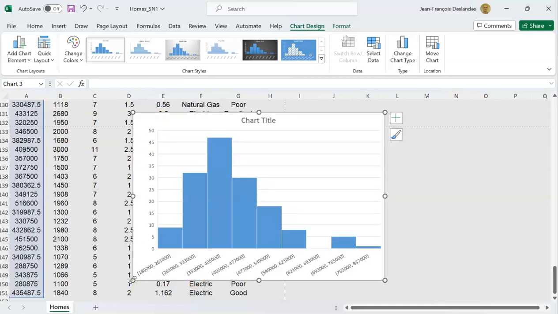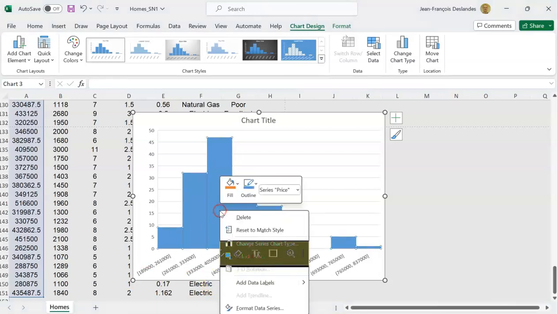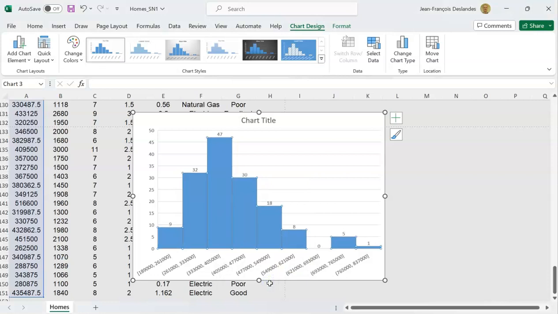Excel has created by default intervals that are of equal sizes, has tallied the frequency for each one. If you want to see the tally rather than to read it off the graph, you can right-click anywhere on the boxes that are appearing and ask to add data labels. Now you can see that the number of houses that fit into each price interval has been added in.